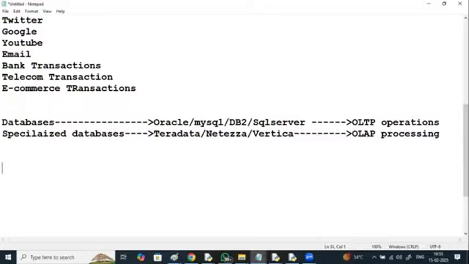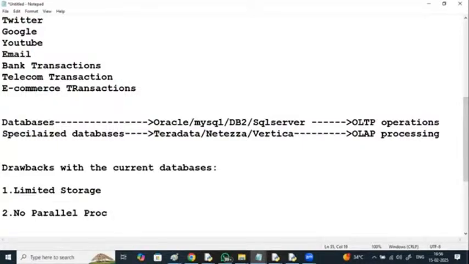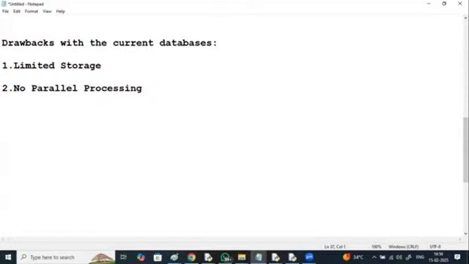First thing is limited storage, not unlimited storage. Second, most of the databases have no parallel processing. And any other drawbacks with the current databases? Yes, if the volume of the data increases, speed decreases. I'm saying in databases, if the volume of the data is increasing, speed is decreasing.